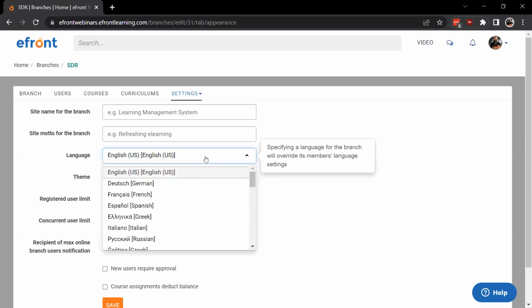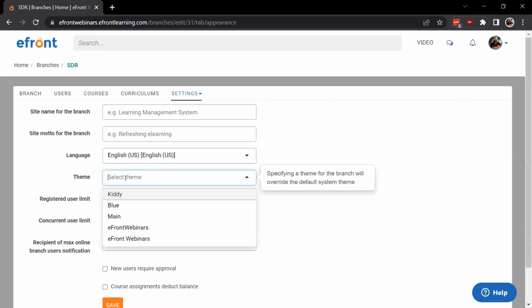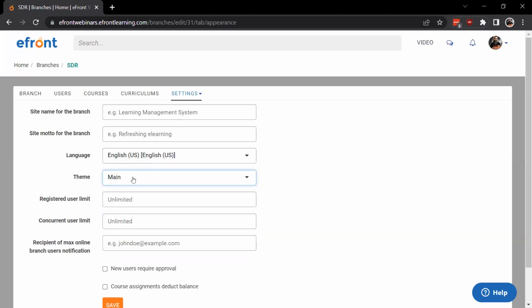If you leave this blank, then the system is going to use the default language. The same applies to the theme. If I select a specific theme to apply, it's going to apply to this branch only. But if you leave it blank, it's going to inherit the theme from its parent branch.